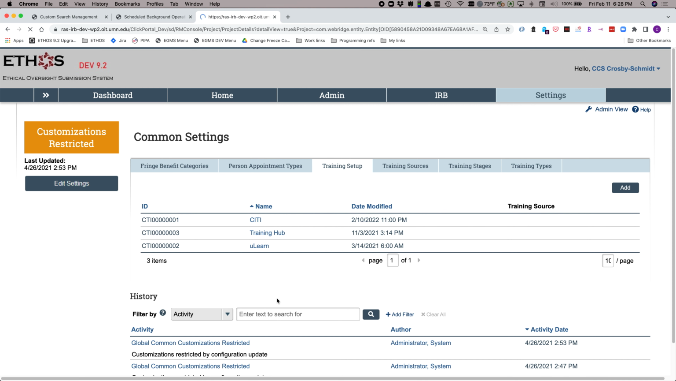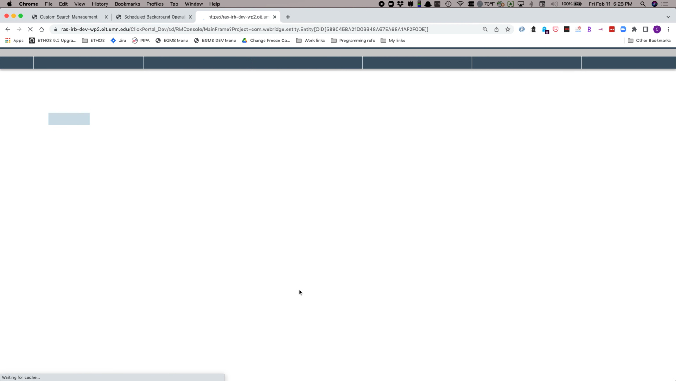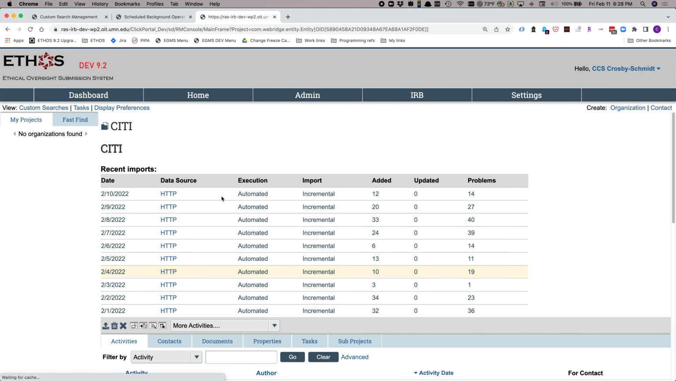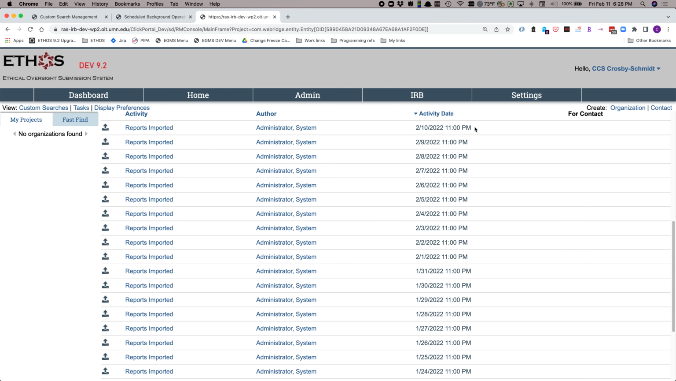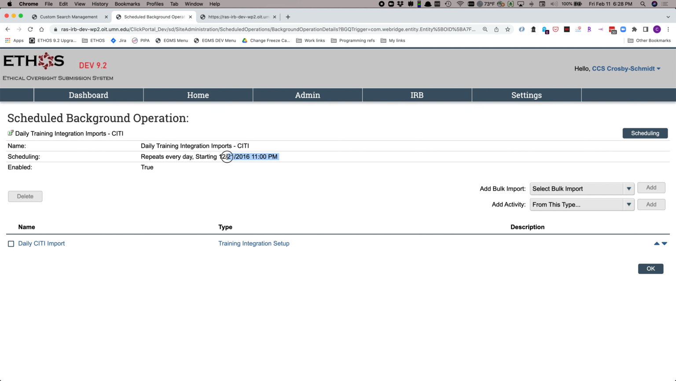If we click in here and see how it's scheduled to execute, we can see that it's been running daily at those times. If we look at the schedule for it, it's running every day, apparently since 2016, which is kind of interesting since this instance didn't exist until 2 weeks ago.